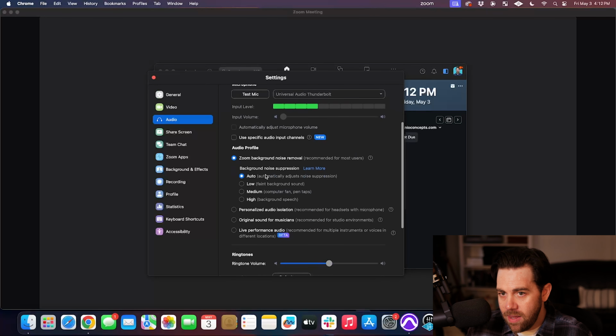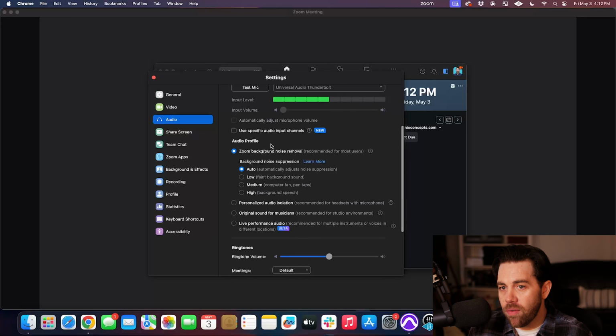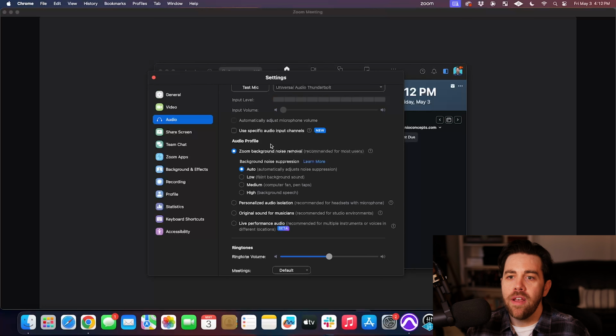Now, let's get to the next section here for audio profile. This is very important. By default, Zoom sets your audio profile so that it's removing background noise. And you can set auto, low, medium, or high. What this is going to do is add processing to your audio, and it will try to detect background noise and knock the volume down whenever it detects this background noise. The problem is that it's not very good at it.